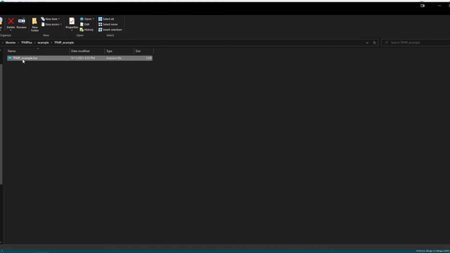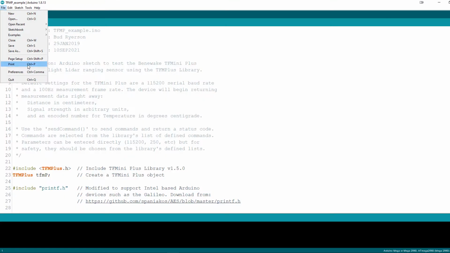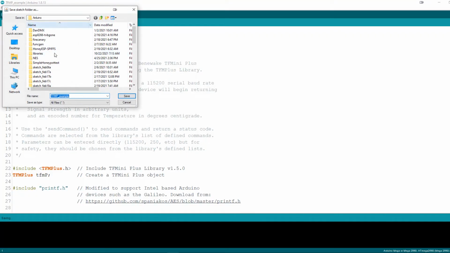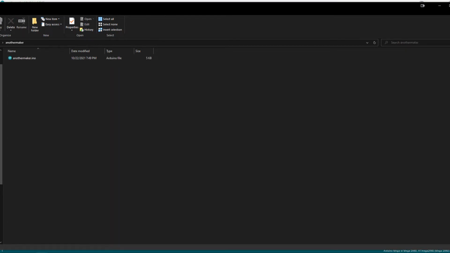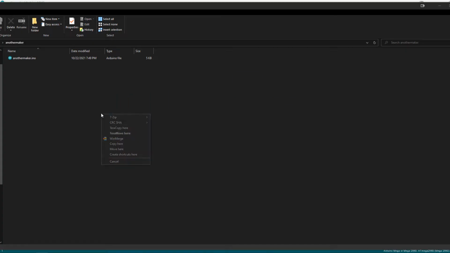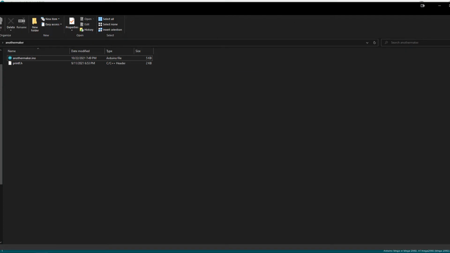So I'm going to double click this example and load it up in the Arduino IDE, and I'm going to do a Save As and stick it somewhere else. Let's call it Another Maker. Now that I've saved it, I want to go back to my Arduino folder under My Documents and double click the thing I just saved. And I want to copy that printf file into that folder, because it's going to need that in order to upload the sketch.